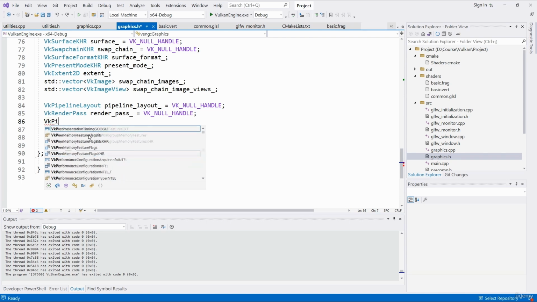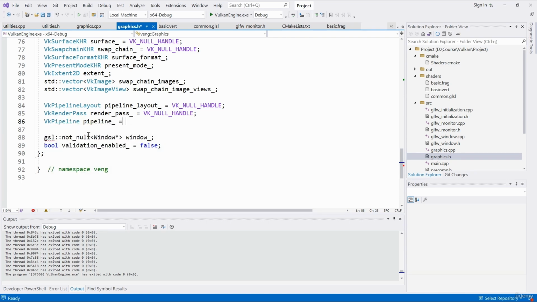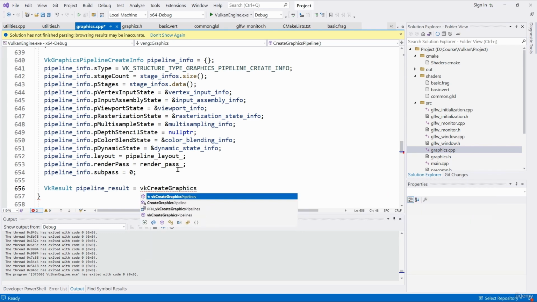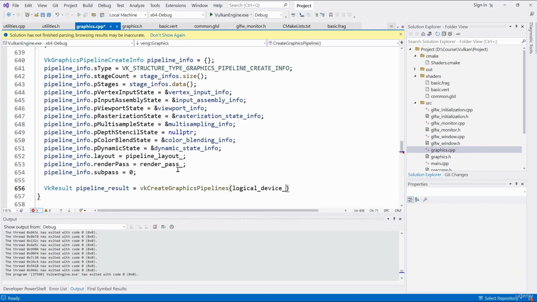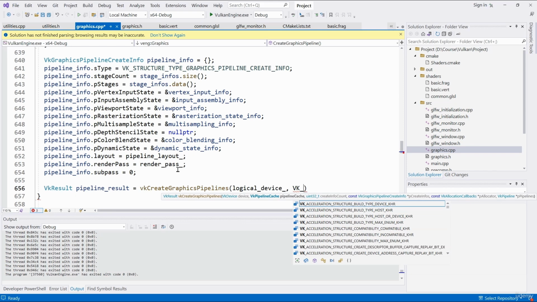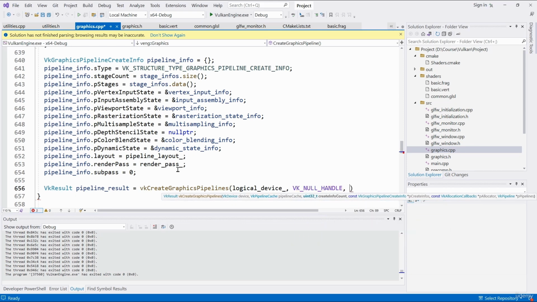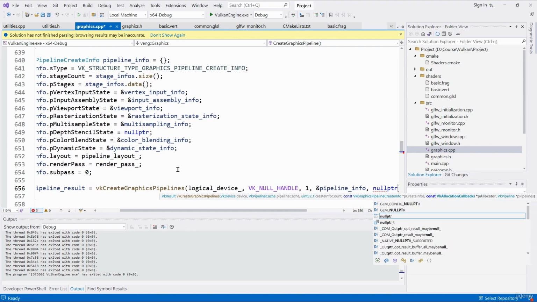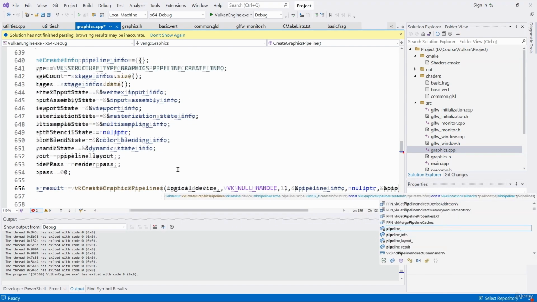Now, I have to go to the header file where I will add a new member variable for the VkPipeline. And when I go back to the CPP file, I'll start invoking the vkCreateGraphicsPipelines call. We pass in the logical device, then we can pass in a pipeline cache, but we're not going to explore this. So I just pass in a null handle. We're creating one pipeline, then we pass in the info address, null for the allocator, and the address to the pipeline member field.